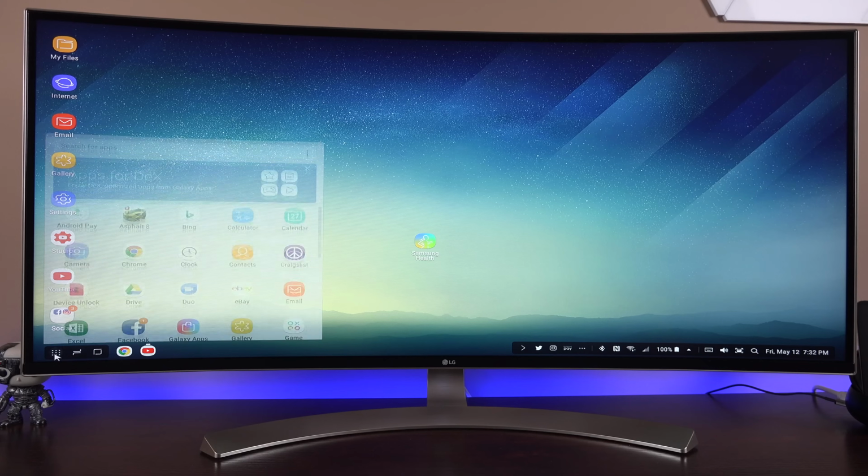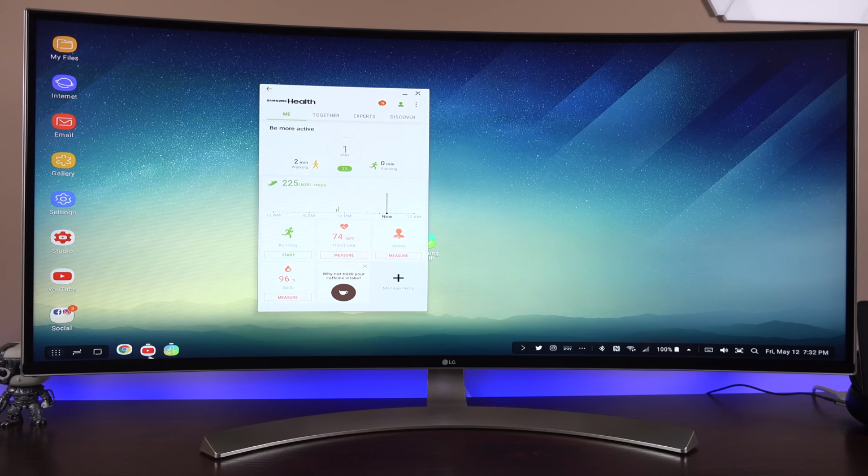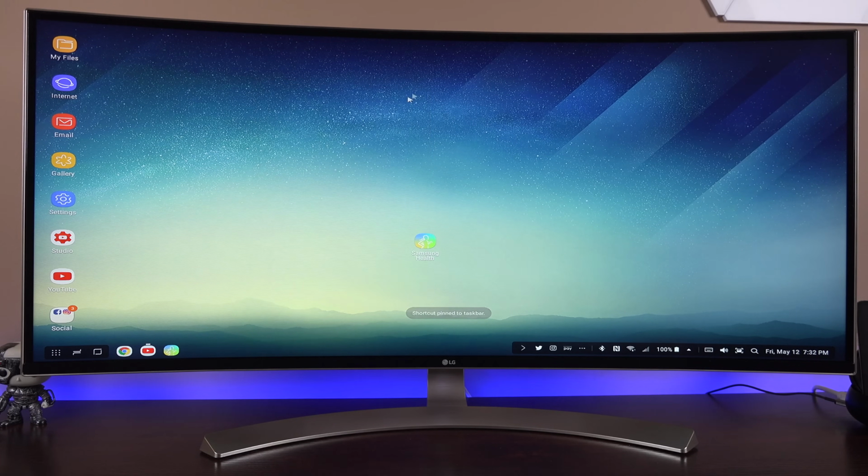So if I want to retain that app, let's open it again. What I'll have to do here is pin it to the taskbar. So now when I close it here, you can see just the icon disappears. And I can go ahead and move it around just by clicking and holding and dragging it around. Again, just like any other desktop OS, same with the desktop.